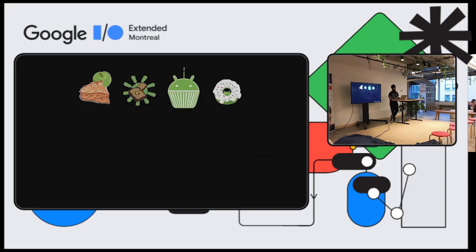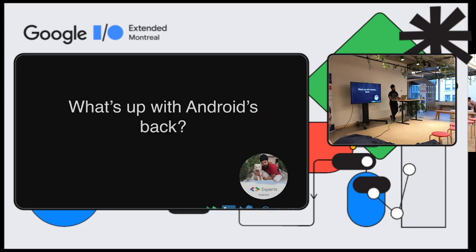So before actually starting with Android's back, I will just ask some questions. How many of you are using Android devices? Nice. And how many of you are using the back gesture instead of the back button? And how many of you actually know that you can change the back gestures to the navigation mode or any other thing? Okay, good.